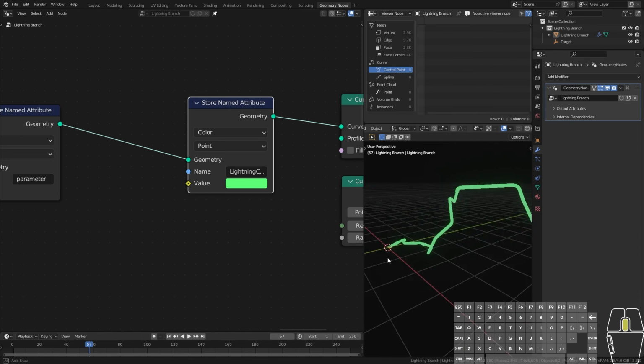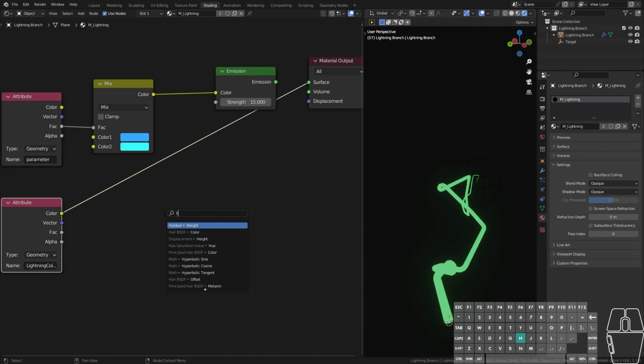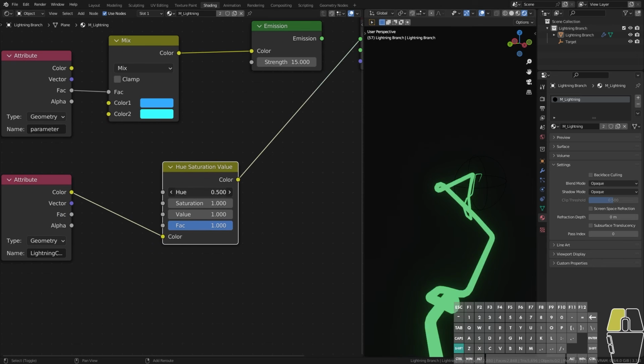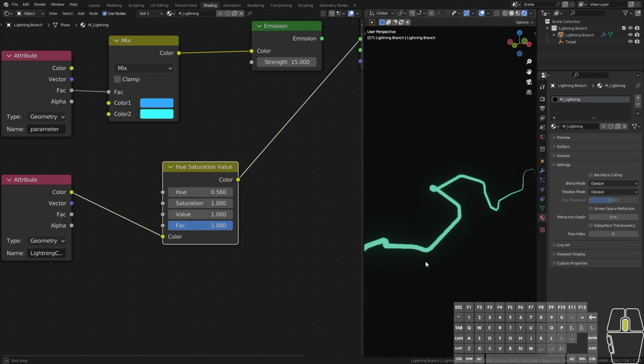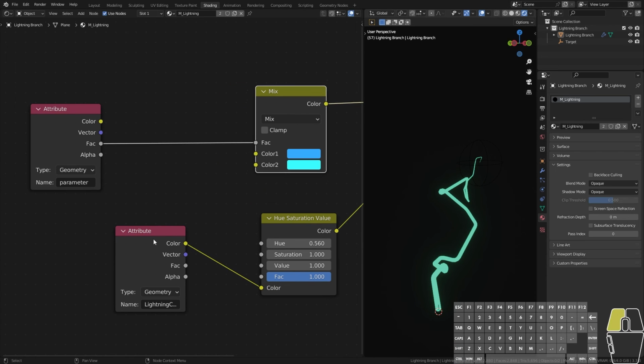What about the second color? Well, you can create another store attribute node, but here I just use a hue saturation value node and change the hue just a bit to use as my second color. You can see both data we transferred working nicely.